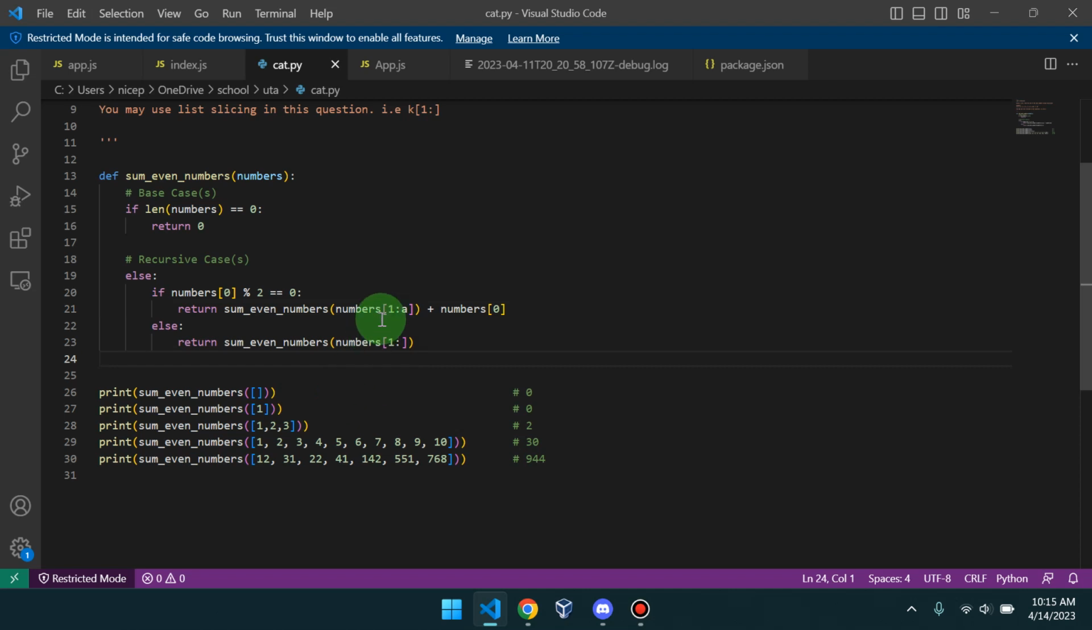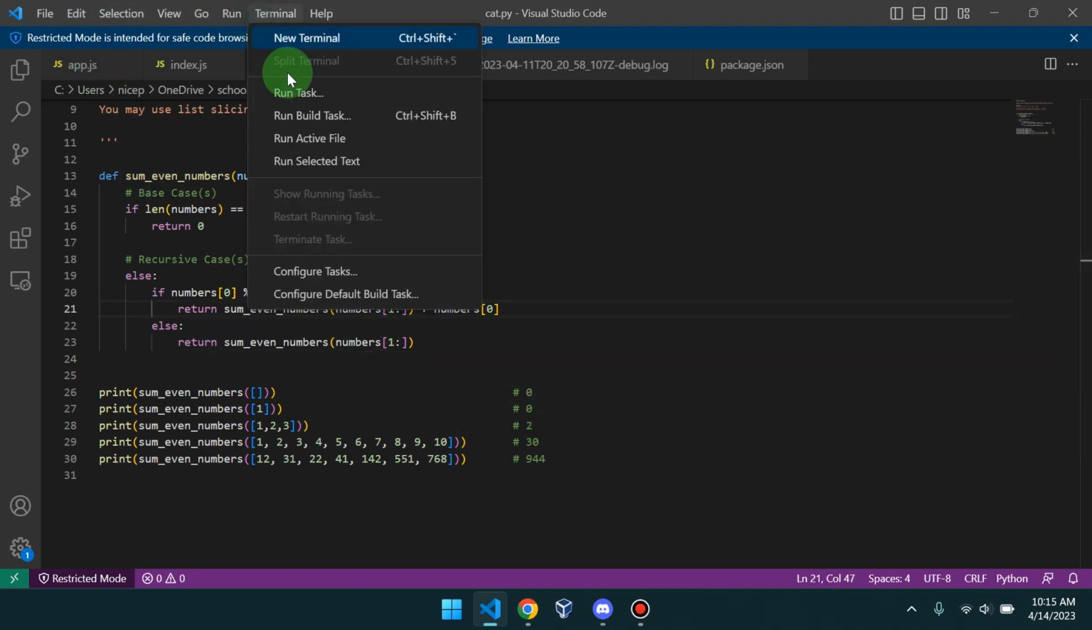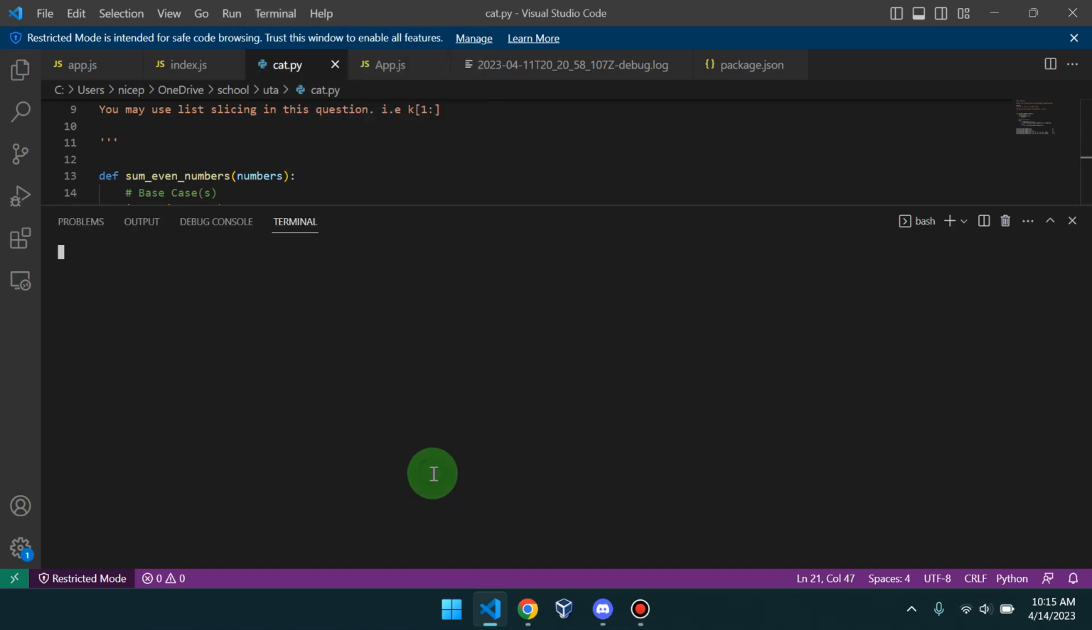So I'm just going to save this file. I added an A there accidentally. I'm going to save this file, and then I'm going to open up a terminal because I forgot to do that.